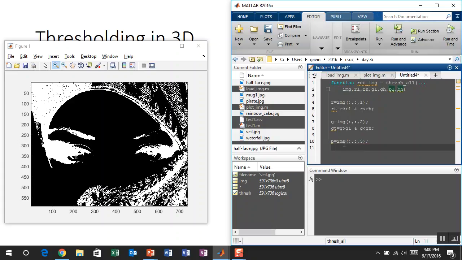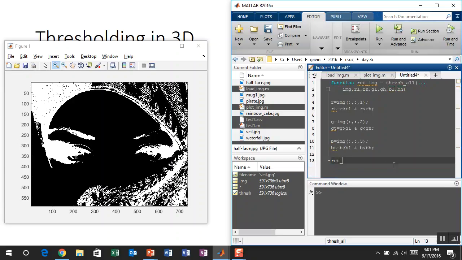And let's see here. The blue threshold is equal to blue greater than blue low, and blue less than blue high. And then finally, I'll make a little more room here. The return image equals red threshold and green threshold and blue threshold. And that's it.